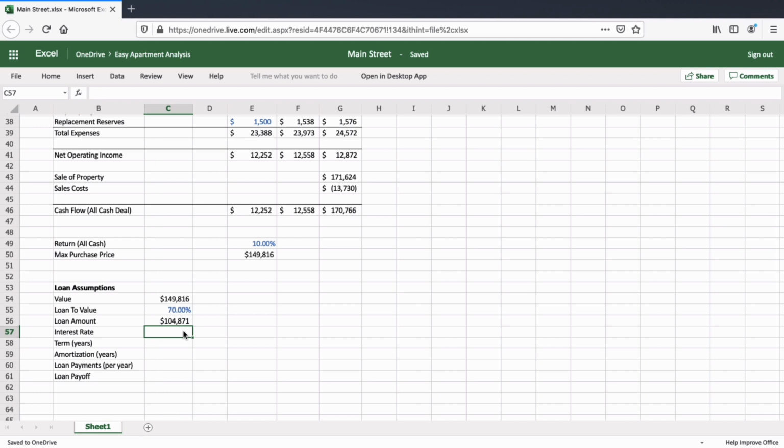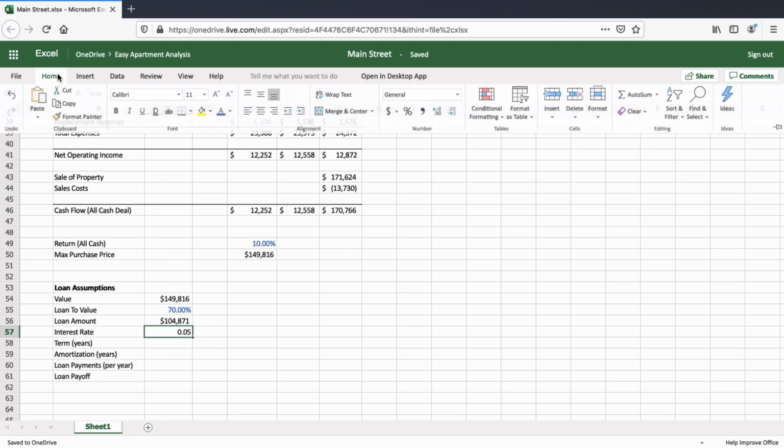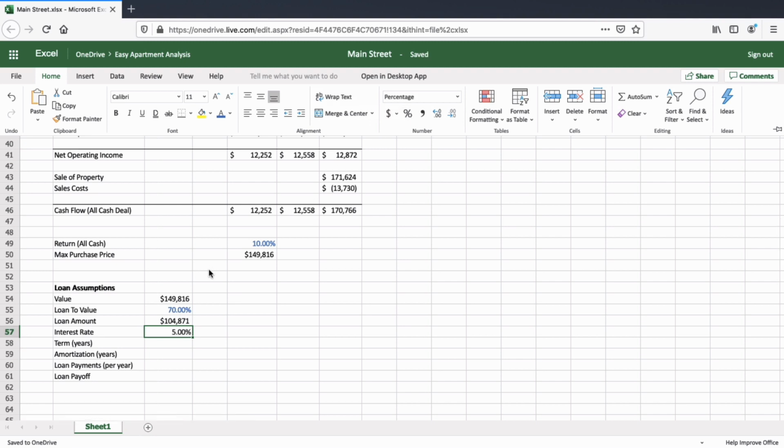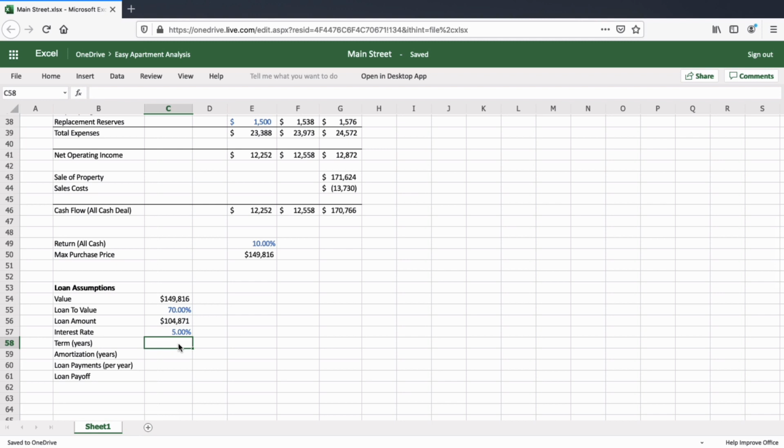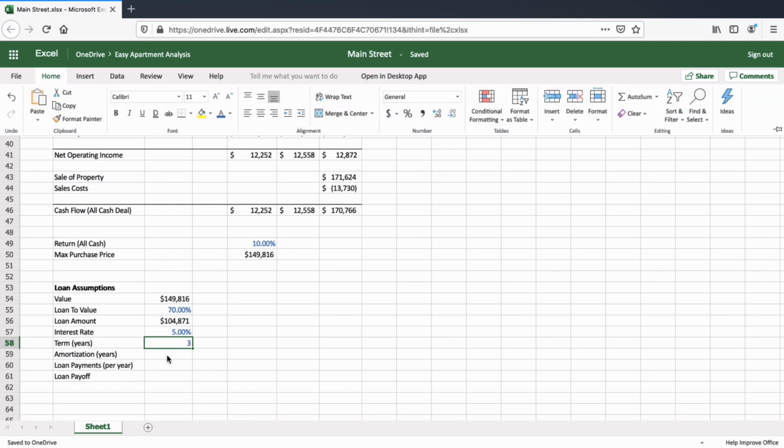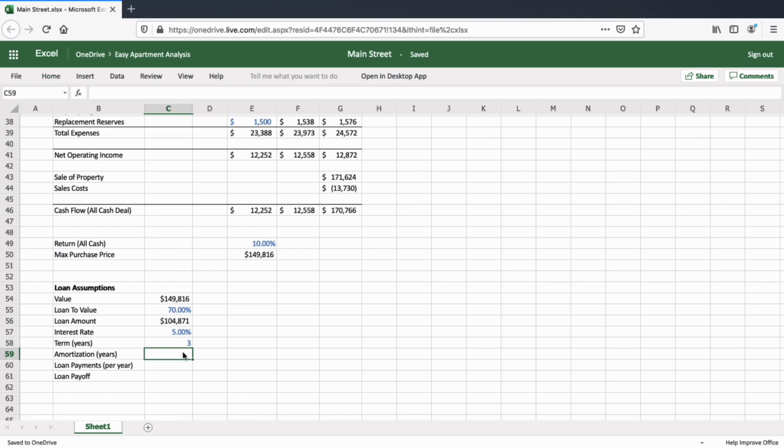Interest rate, I'm going to go with 5% here. I have no idea what this is actually going to be like when you view this video. Interest rates could go up, they could go down further, who knows. Change that to a percent. Make it a blue input. Term, we're going to go with 3 years because this is a 3-year hold period. We're not going to have a loan term longer than how long we're going to own the property. We sell that property, we've got to pay that bank back. So 3 years, make it an input. Amortization, I'm going to go with 20 years.